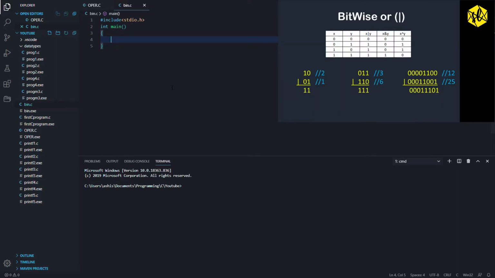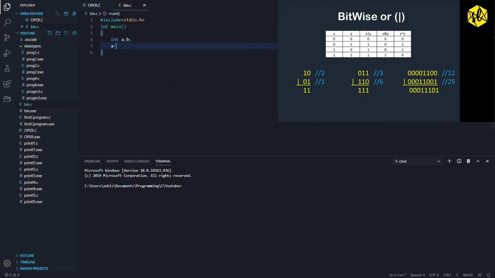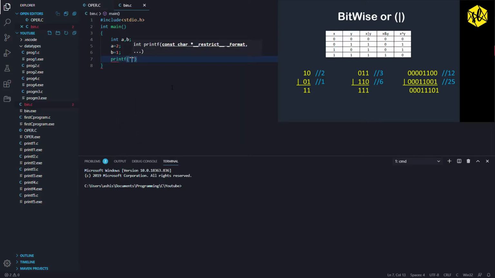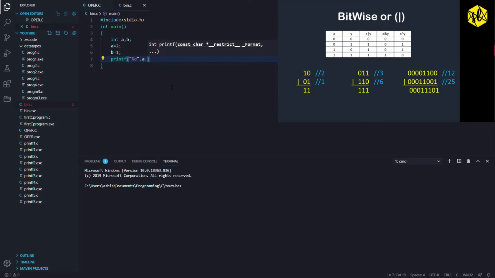So first of all we have the OR operator. We will take two integer variables, int a and b, and then let's take the first example, that is a equals 2 and b equals 1, and then we will just print the value with %d, sorry for that, %d, and then a OR b, this is what we want to print.